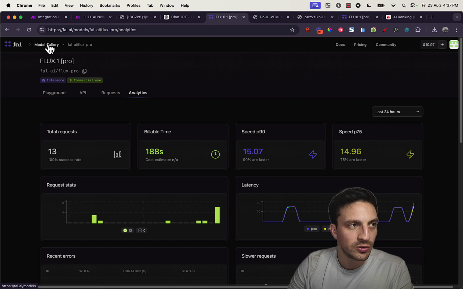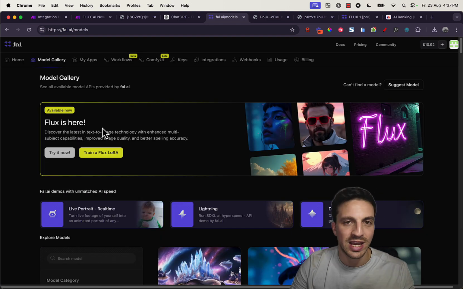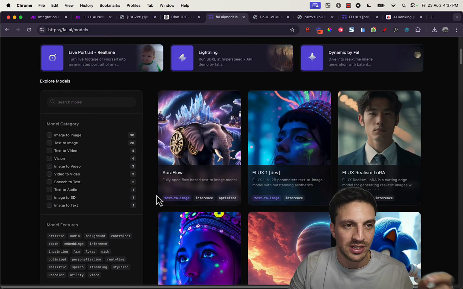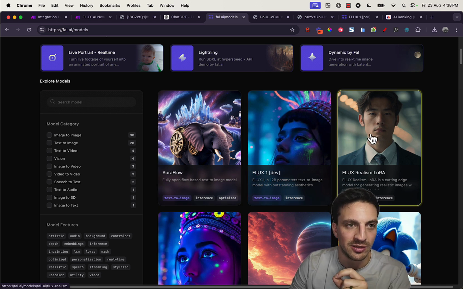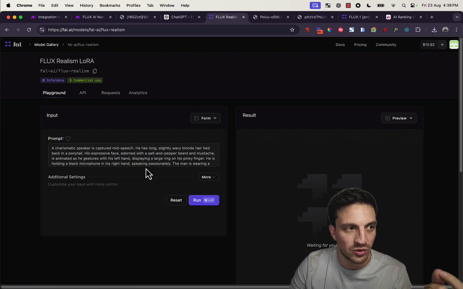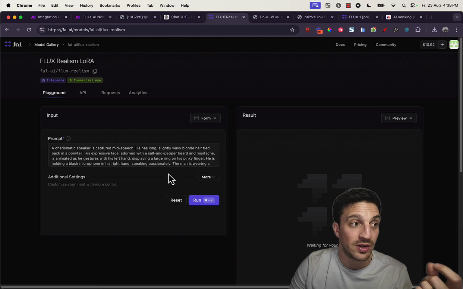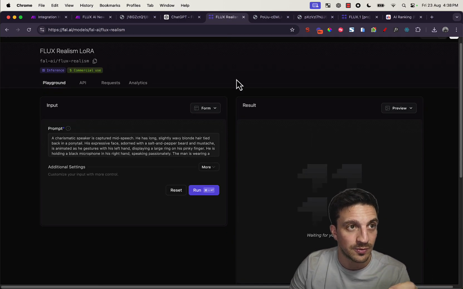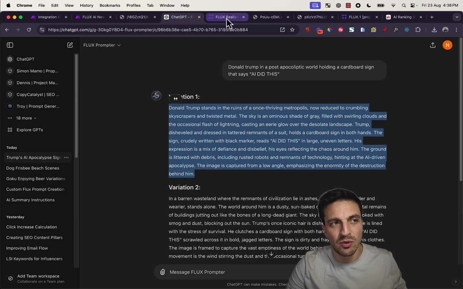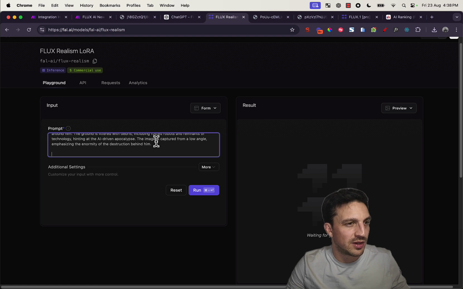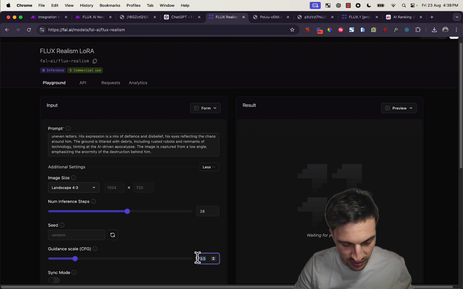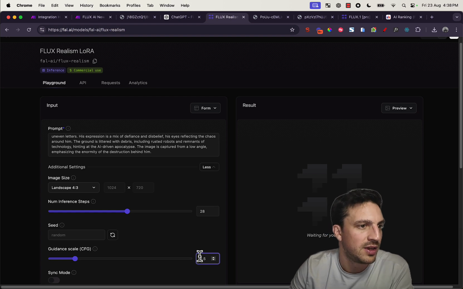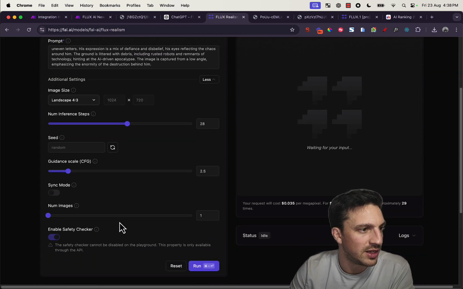There are more models that you can try that have been trained to do certain, specific aspects. For example, Flux Realism LoRa is the one that you want to use to create very, very realistic looking images. Let's use this same one that we had before and see the differences. We're going to go to more and just give it some room to breathe here. We're going to go 2.5. And the scale we're going to leave as is and click run.